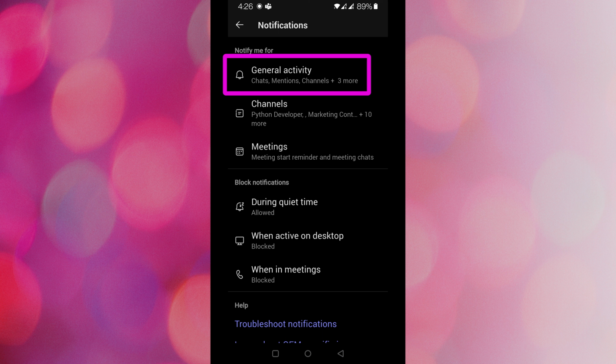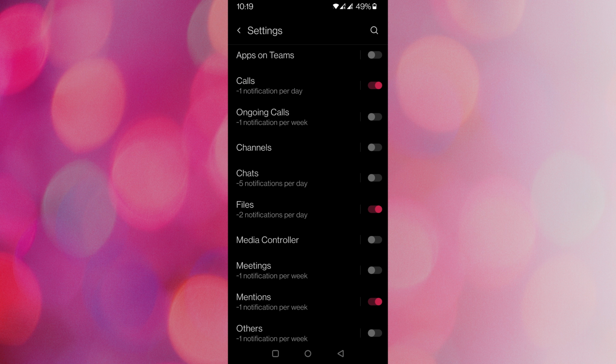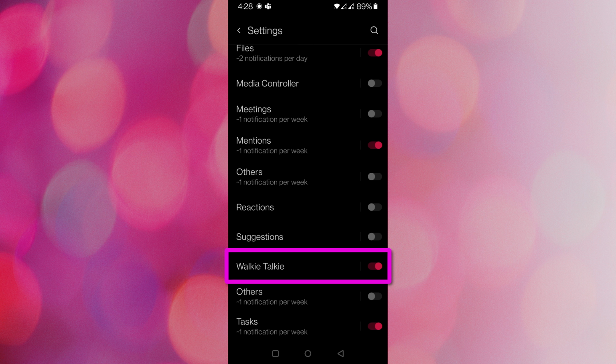And then let's come to the general one. Now here, apps, no need. Calls, yes, we want. Outgoing calls, I don't really care. Channels, not globally. We have already defined the exceptions. Chats, not globally. Files, yes. Some file activity may be more important. And so on. Walkie-talkie is a feature which is specific for mobile apps.